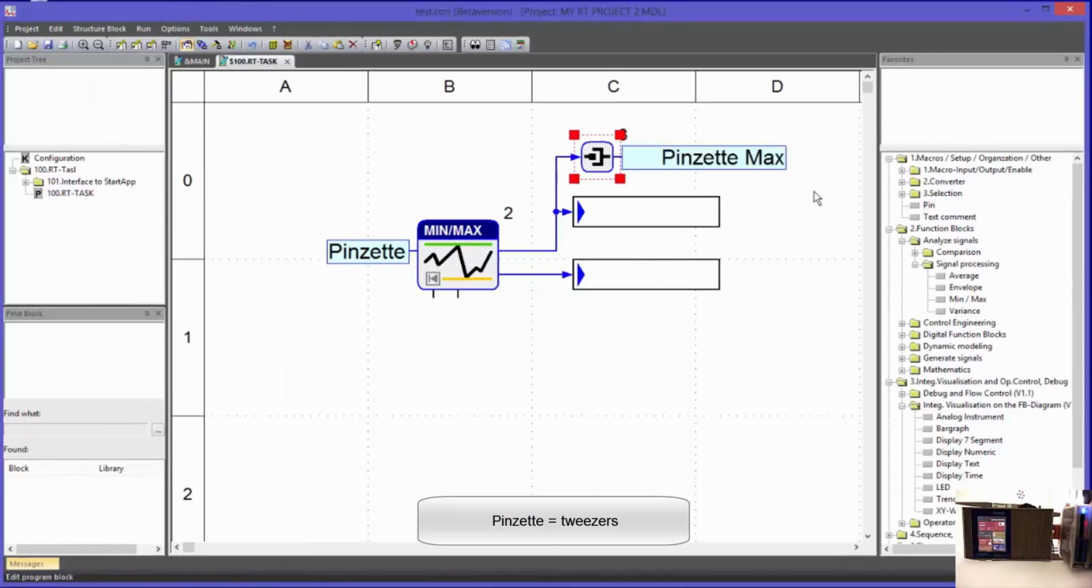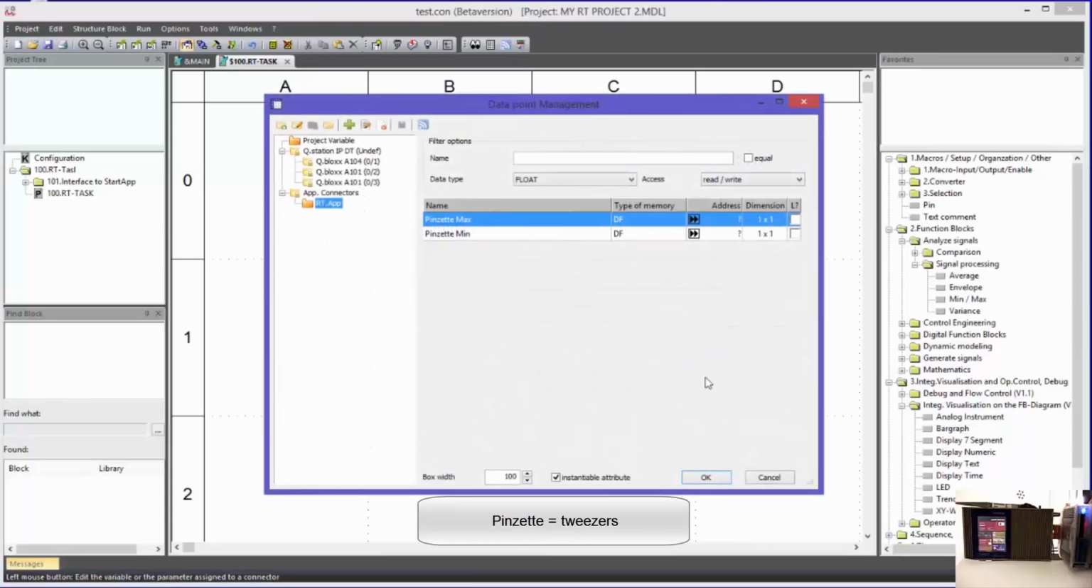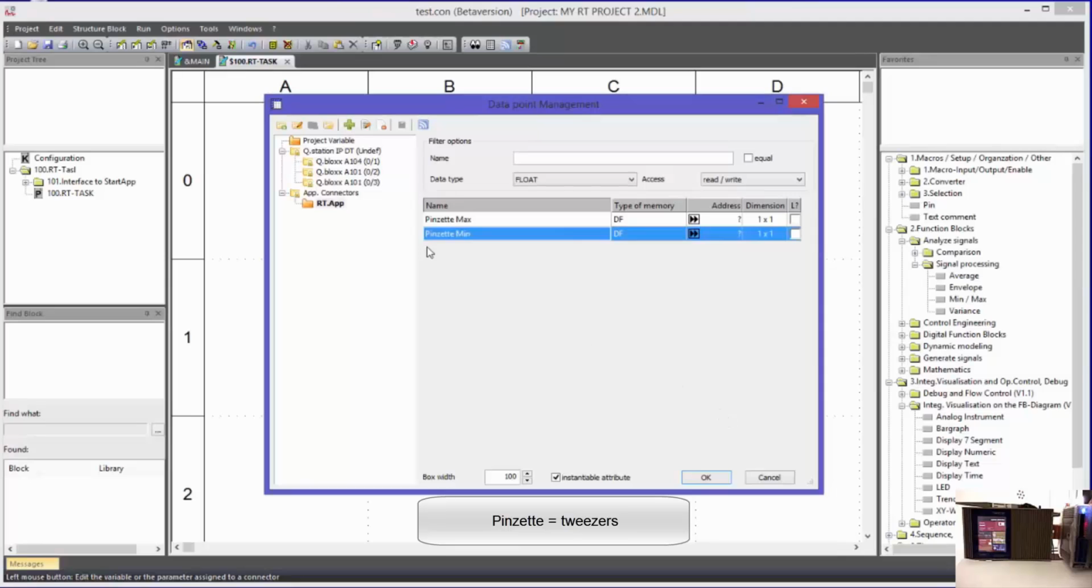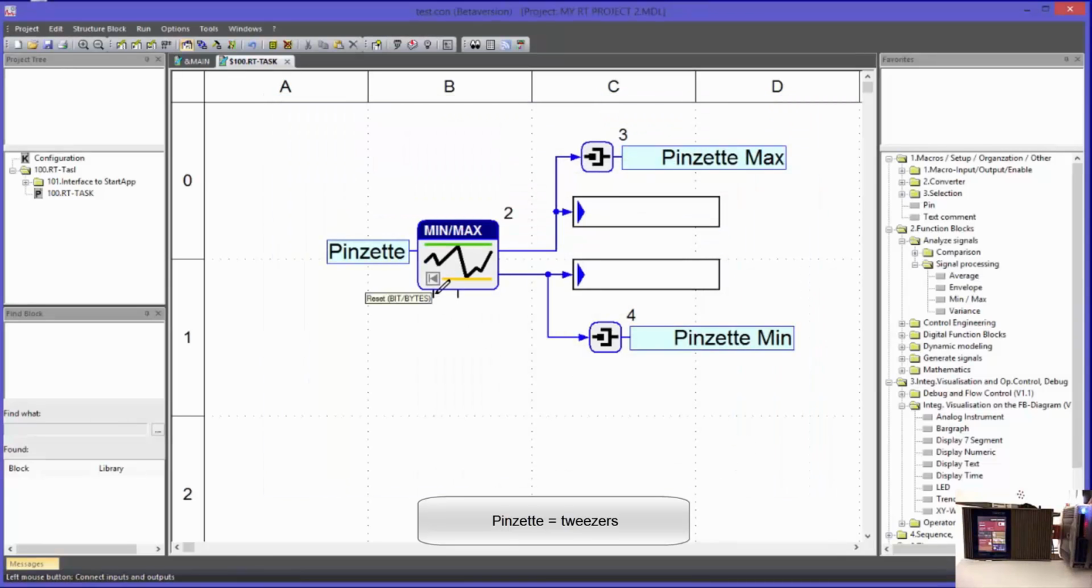I will copy this combination of the pin block and the variable value with the keyboard commands Ctrl+C and Ctrl+V. Then I will connect this variable with the min output of the min-max block and assign the application connector to the block attribute, meaning the pincette min.